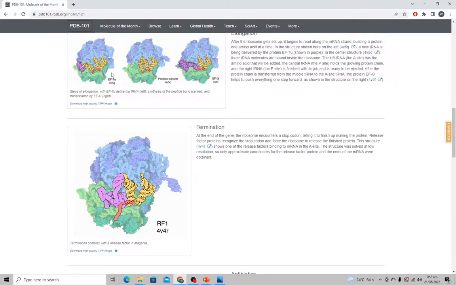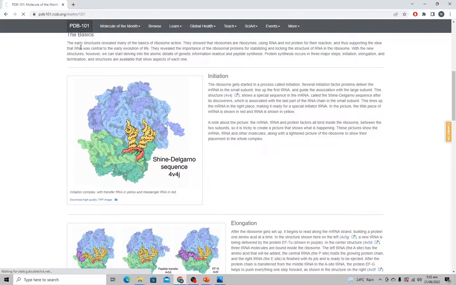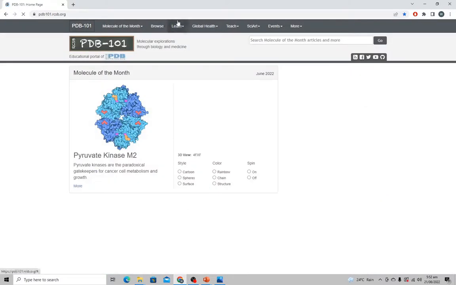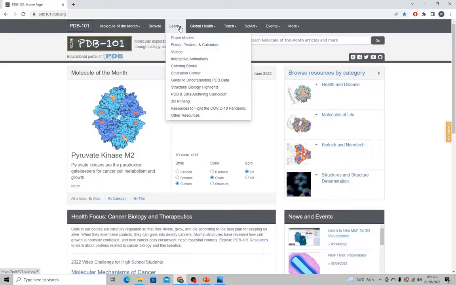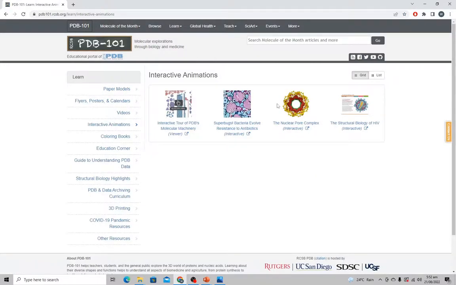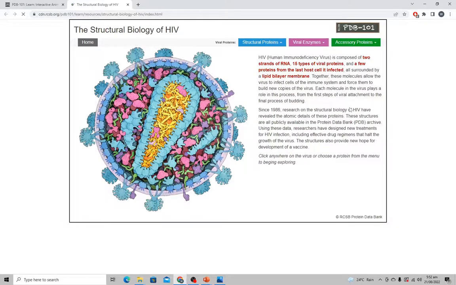So the second thing I want to tell you about this pdb101.com website is that in the learn tab, you will find interactive animations category. Just go into that. Out of these four, I found first and the last one more interesting. So let's go into the fourth one because it's second according to my ranking, and you will know in some time how I have ranked them.